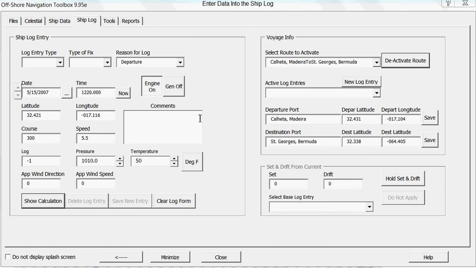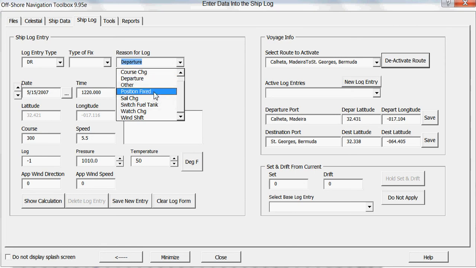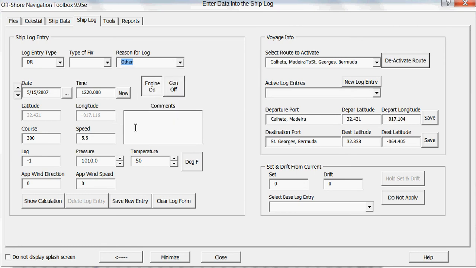Later that afternoon, we were able to turn the engine off and start sailing as we moved out of the lee of Madeira. So now I want to enter another log entry to record that, and this is going to be a dead reckoning. And in this case, I'm going to use the other category.